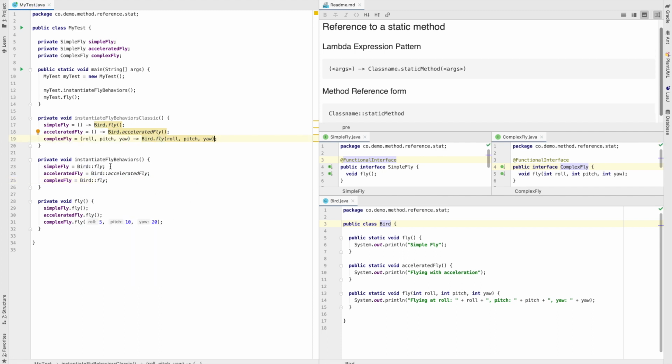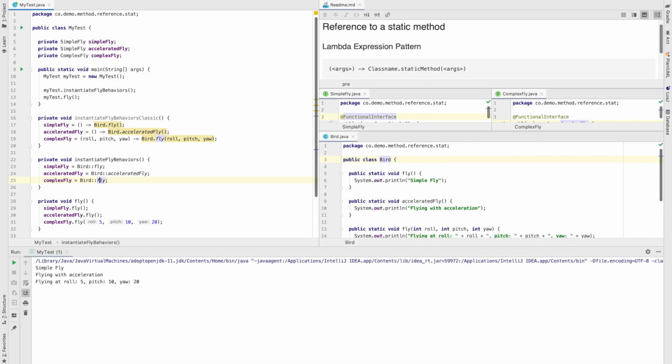And if you notice here, there is method overloading for the method fly from the Bird class, and yes, the method reference looks exactly the same for them, and it's the job of JRE to figure out the correct assignment. Let's run this code once again, and it works just fine.